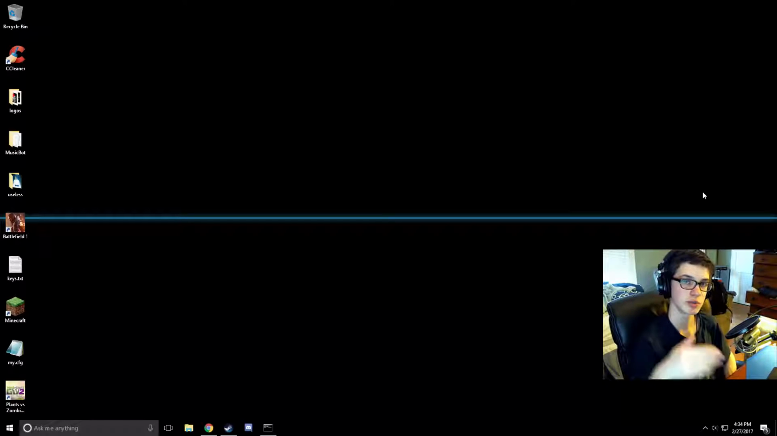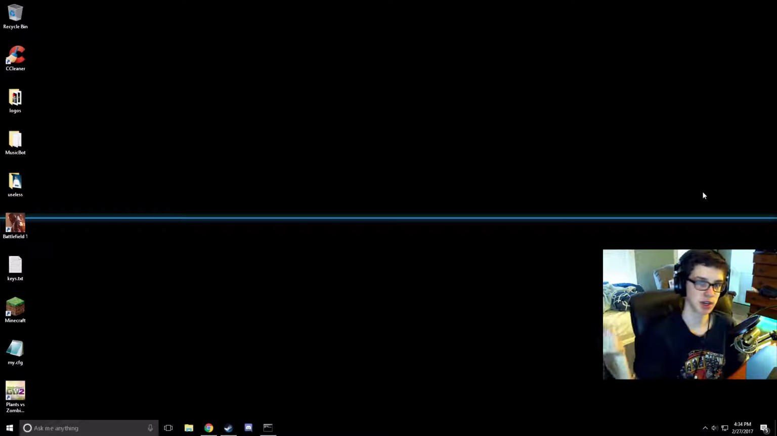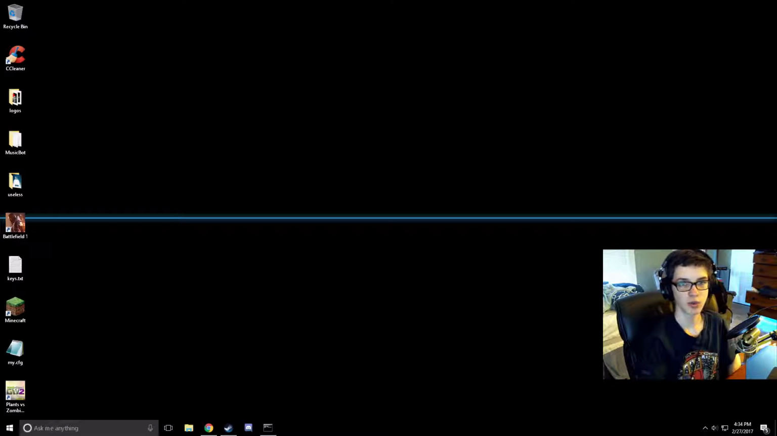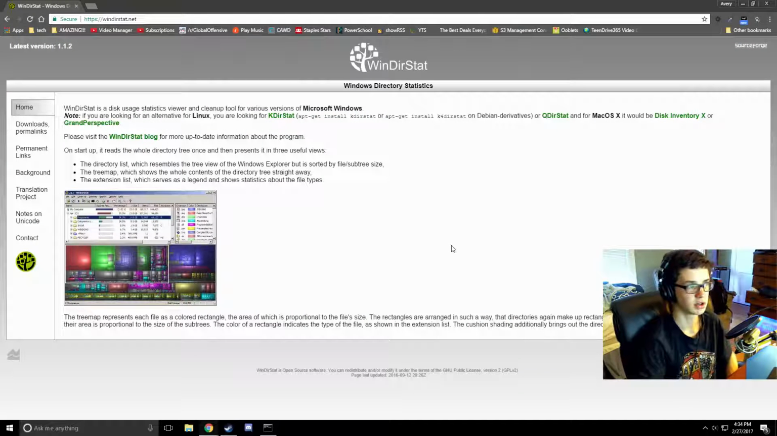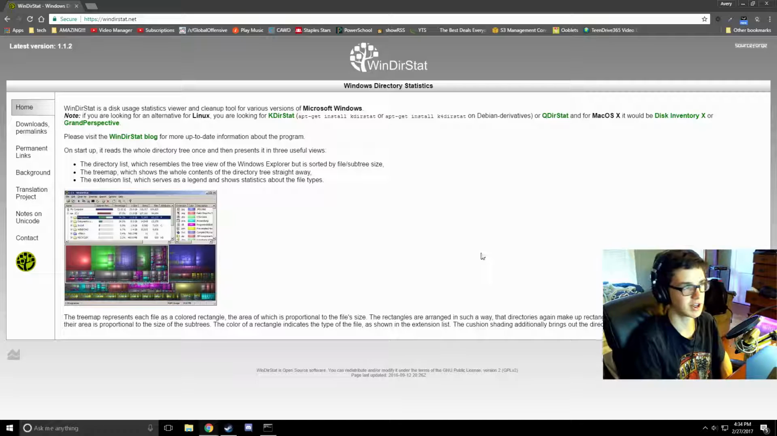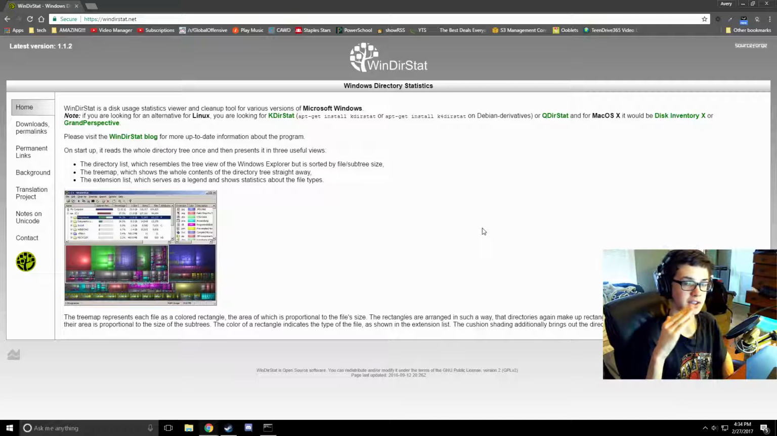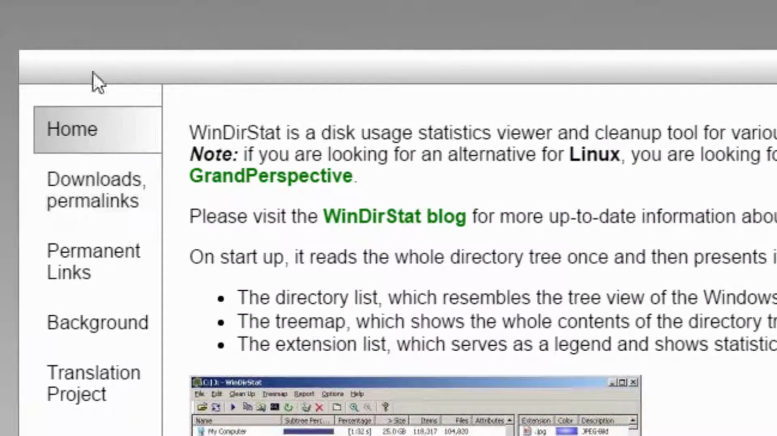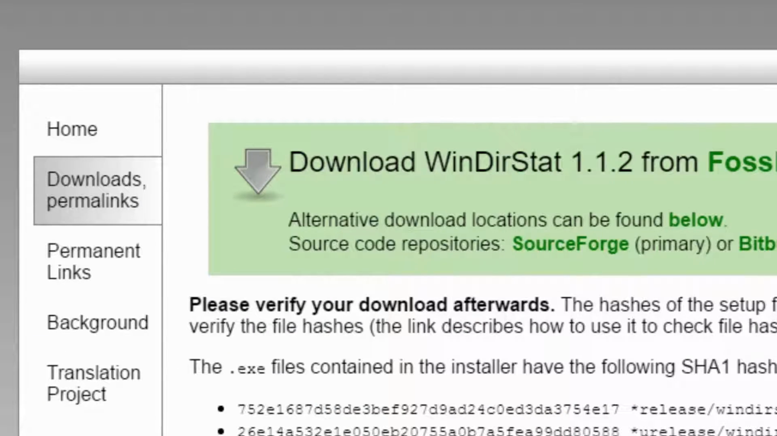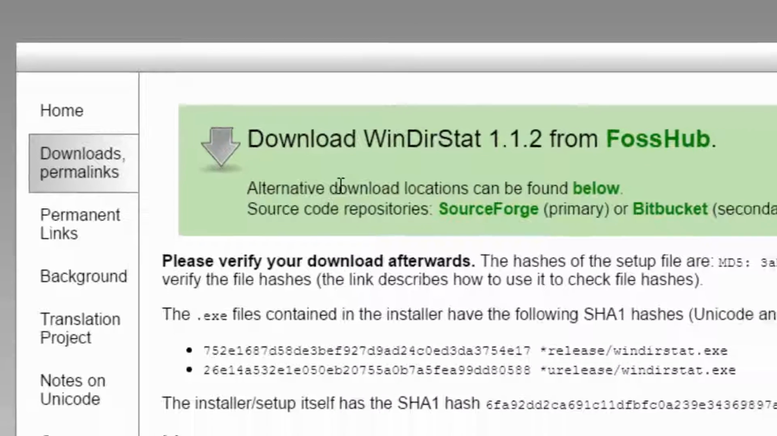Now the final program is a little bit more advanced, like I said in the beginning of this video, but it's called WinDirStat, or WinDirStat, however you want to pronounce it. It stands for Windows Directory Statistics. But what it is really good at is finding large files that you can remove from your computer. So what we're going to do is go to the downloads page on the site. It's windirstat.net. I'll put all these links in the description of the video.